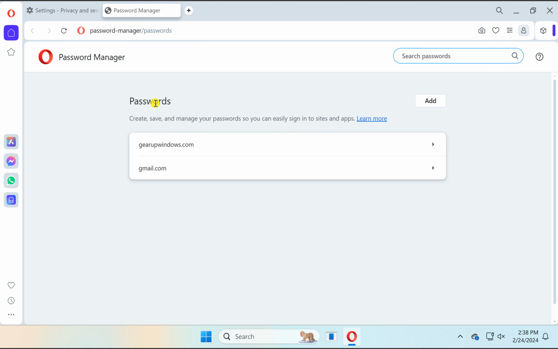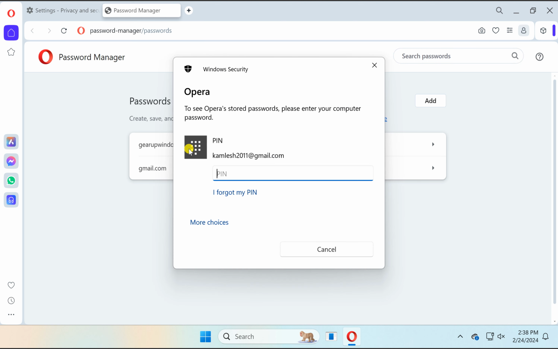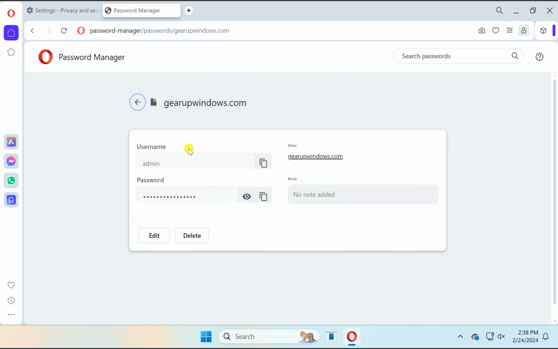Now under the Password section, you will see the domain names for which you have saved the passwords. Click on any you want to view, edit or delete the passwords. Windows may prompt you to enter the PIN or password depending on your PC configuration. After entering these details, you will see the username as well as the password, but the password will be hidden. Just click on this one eye icon to reveal the password.